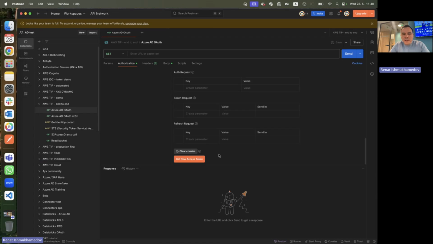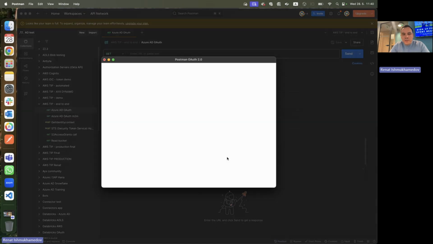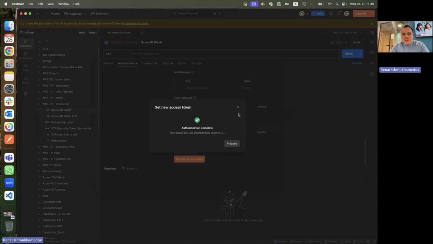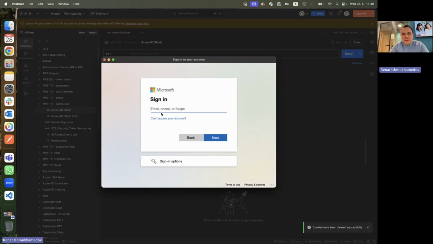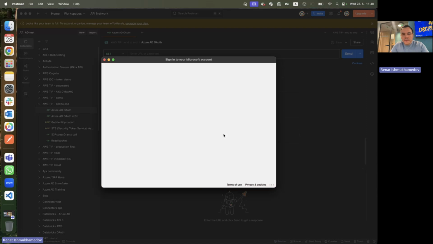What I can do now is click on this button, get new access token. I'll probably clear the cookies first, to show what will happen once you click on this button. So as I click on get new access token, I get an external browser tab where I am prompted to sign in with my Azure AD credentials. So I specify my email, the email address of my user.